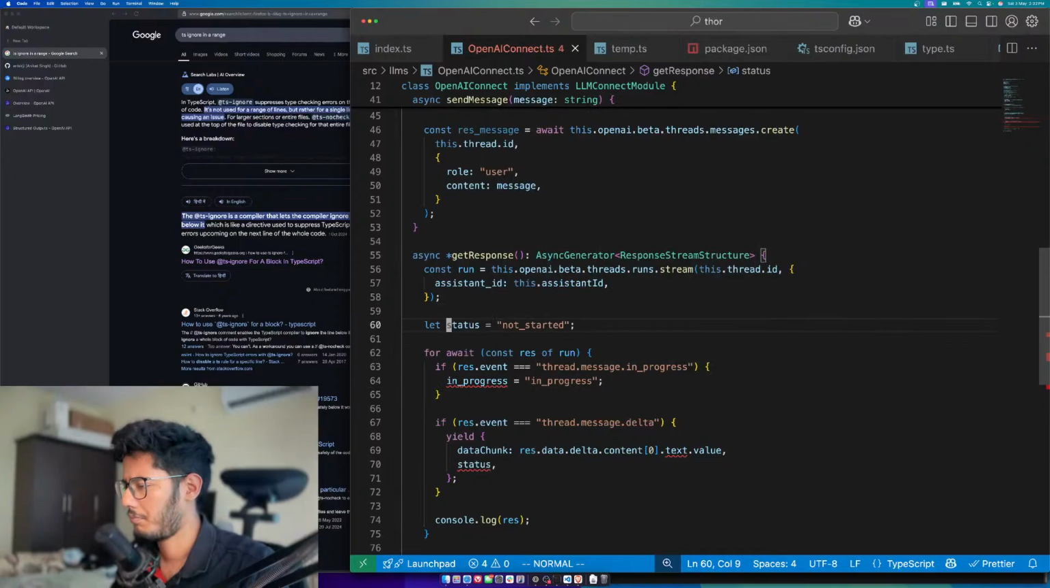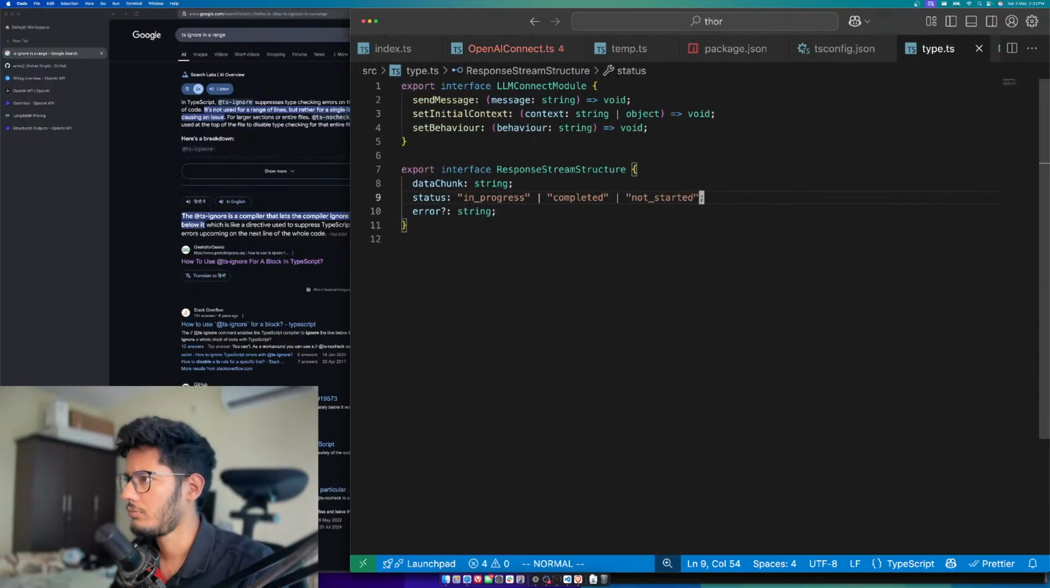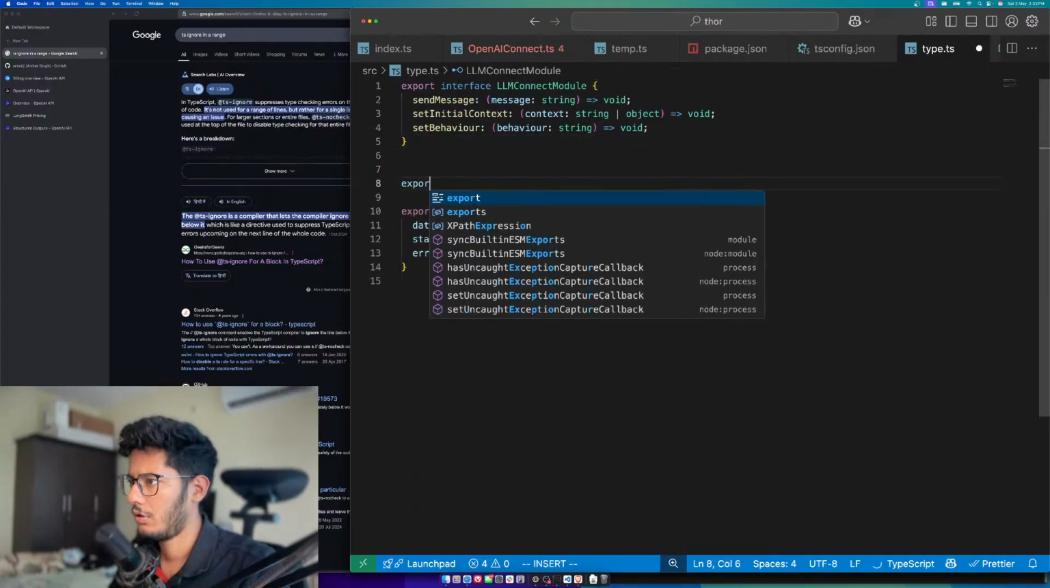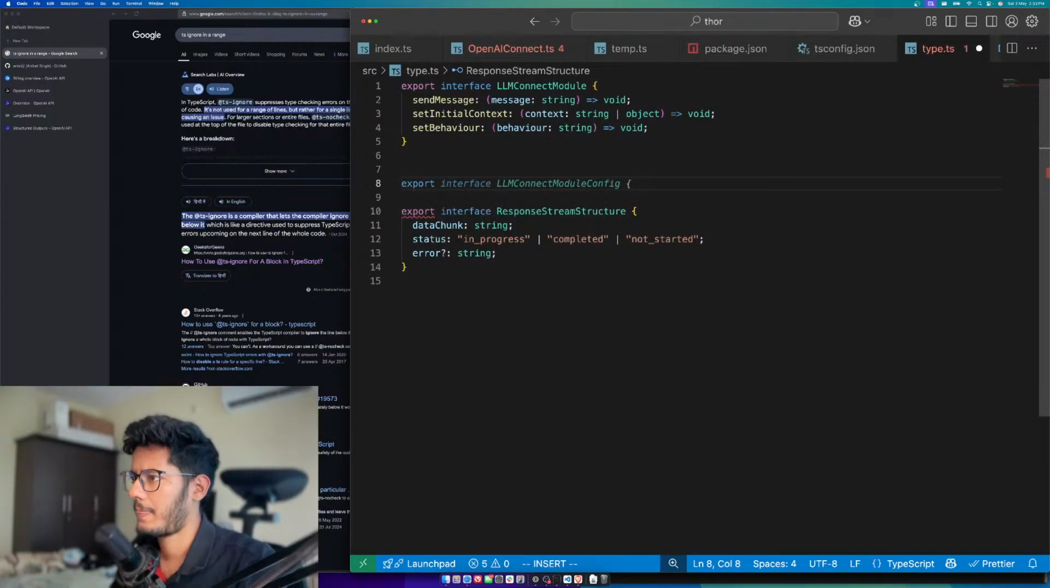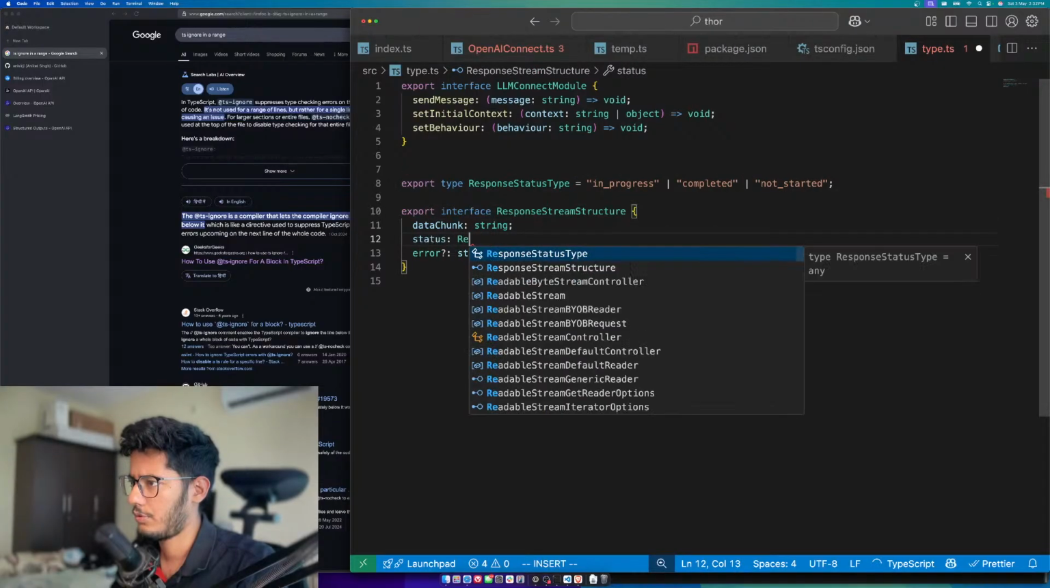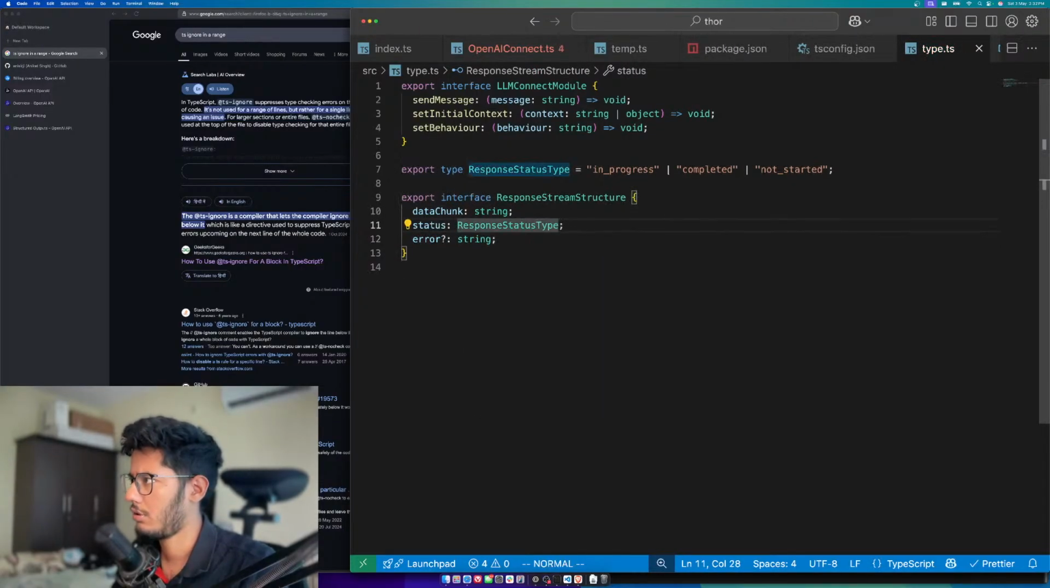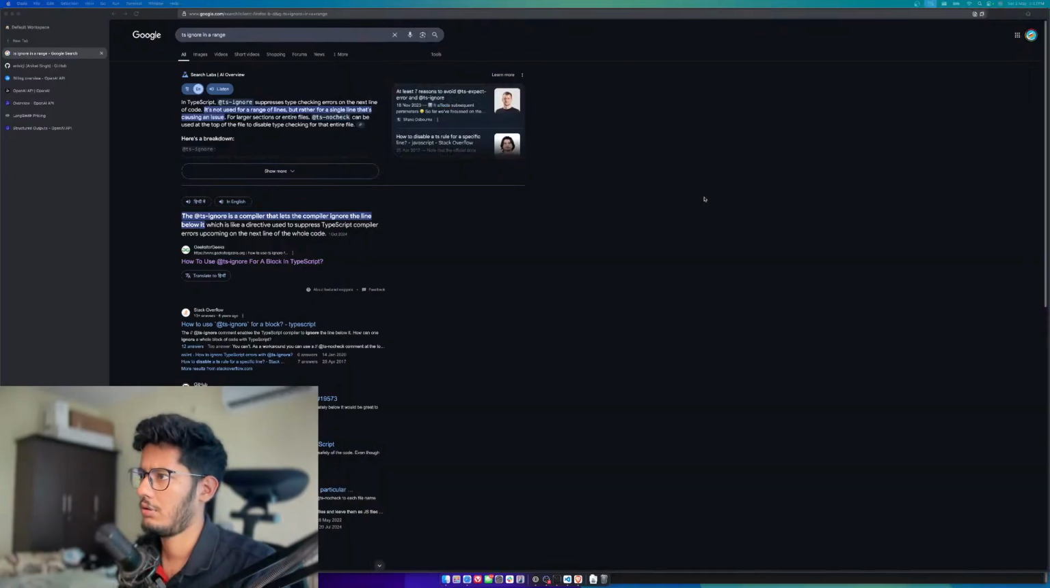I don't know. Export response status type. Yeah, these are the types. Export, this should be export type, and then this will be response status type. Yeah, so this could be, hold on.